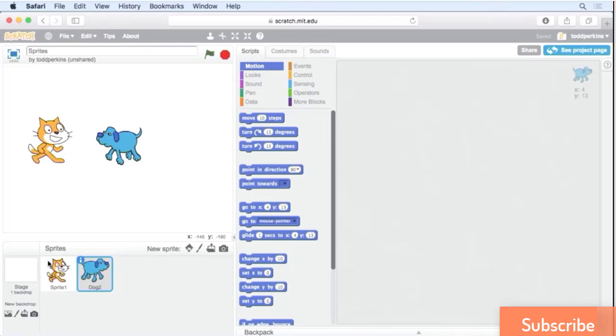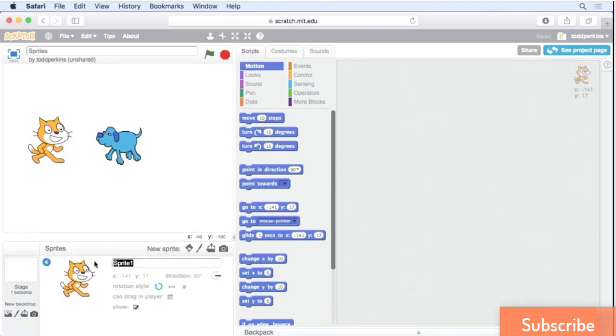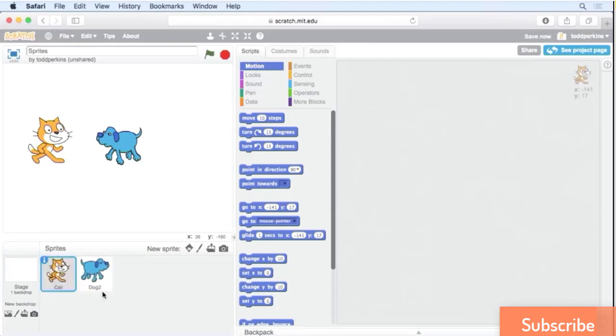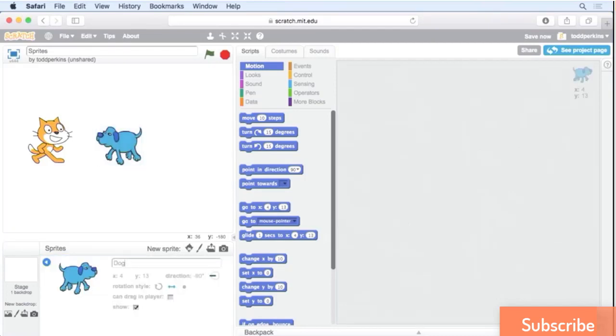Now let's say I want to change my cat's name. I have Dog 2 and then I have Sprite 1. Well, let's say I wanted to change Sprite 1 to Cat. Well, select Sprite 1, click on the Info button, and change Sprite 1 to Cat. That's it. Click the back button, and there it is. I have Cat, and then I have Dog 2, which actually Dog may be a better name than Dog 2. So I'll just click the Info button, change it back to Dog, and there we go.